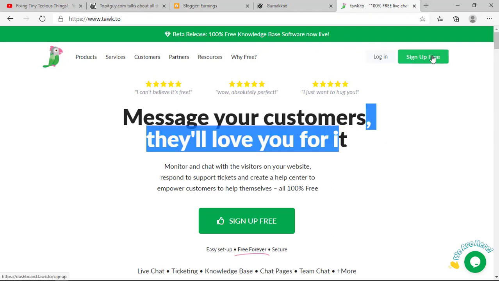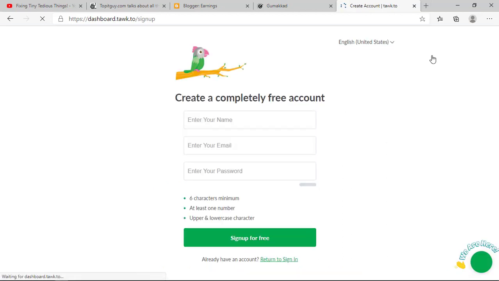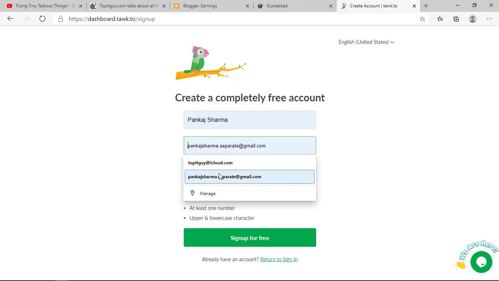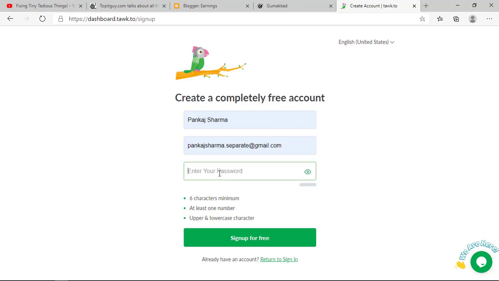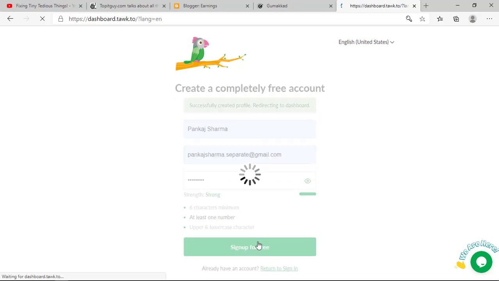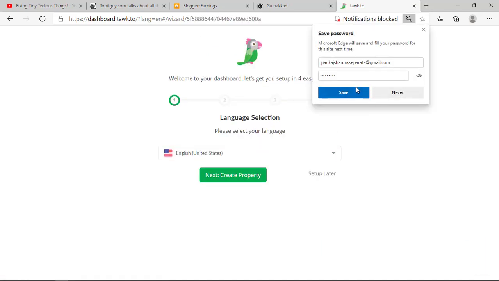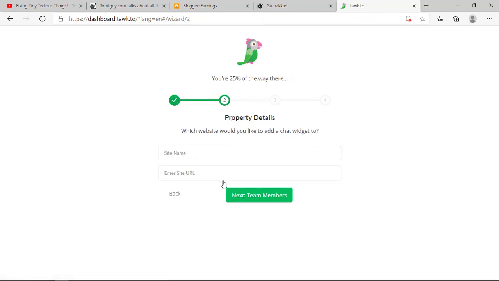So I'm going to show you the whole process. Click on sign up, and here you need to enter your name, your email ID, and your password. Simply click on sign up for free. Hardly takes 10 seconds. Now from here you need to select the setup, select your language, then your site name. Here you can put your site's name and here the URL.